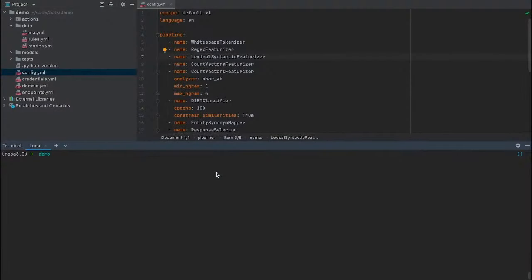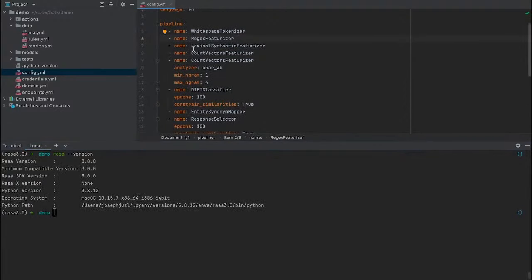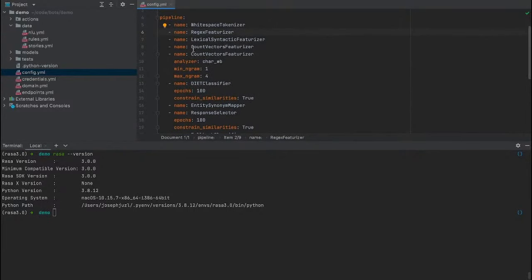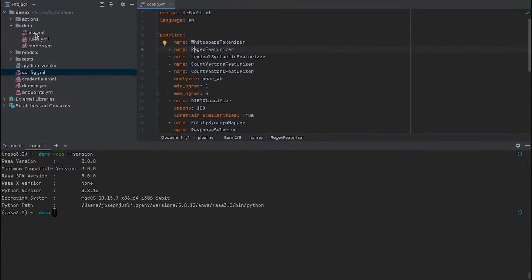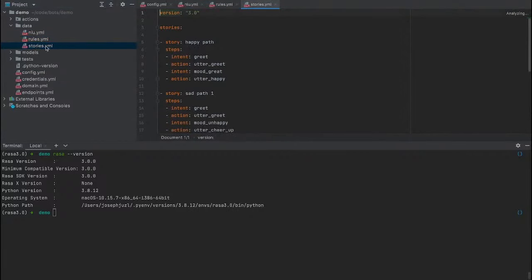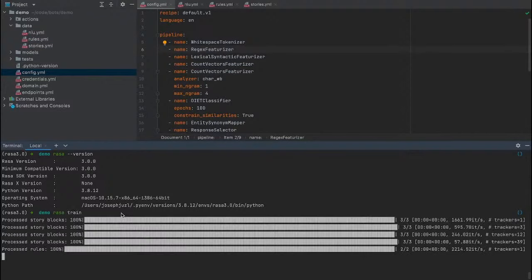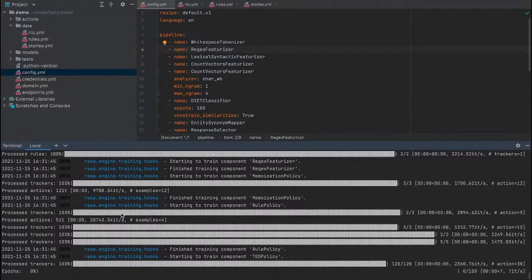I've set up a basic Rasa project using Rasa init, and I'm using Rasa 3.0. The config is essentially the default config created by Rasa init, the same with the various training data files. Let's do an initial train. If we look in the logs, we can see each component training individually.